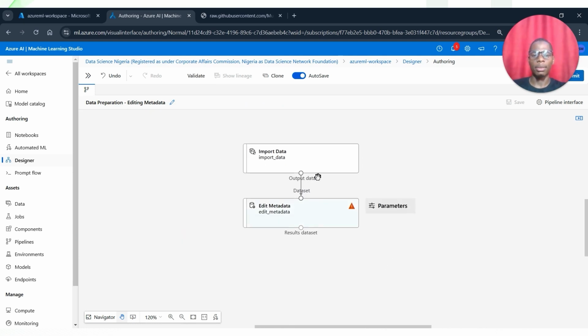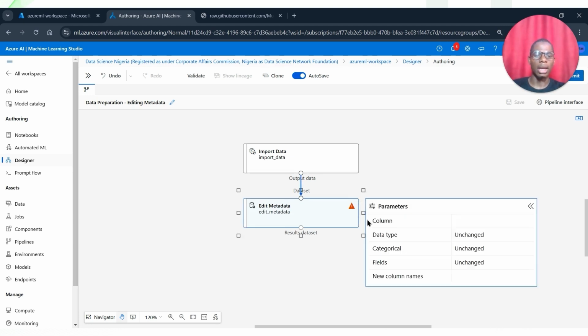Now I have imported my data and I've pulled in my edit metadata component. But then I still have to perform some activities. What exactly do I need to do? Let me check it out. I just need to click on this and look at the parameters. Okay, I need to ensure that I have the value for columns, data type, categorical fields, and then new column names. So how do I do this?